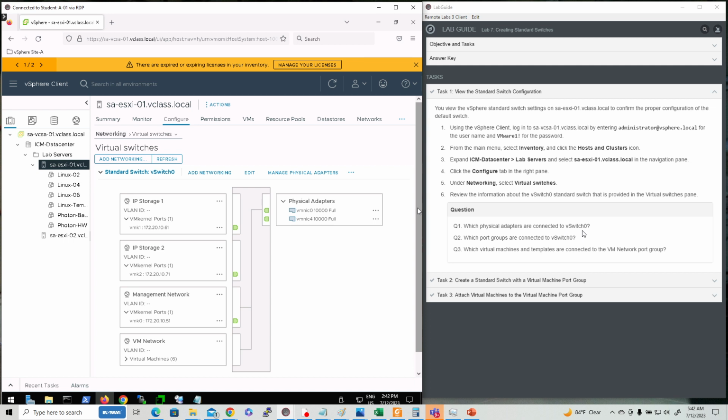Which physical adapters are connected to switch 0? It looks like VMNIC 0, VMNIC 4. Which port groups are connected to switch 0? Well, that's a VMkernel port, so it's not that one, not this one. It's not that one. We have VM Network. That's the only port group. We have 3 VMkernel ports, but 1 port group.